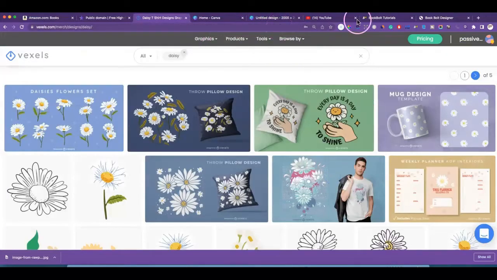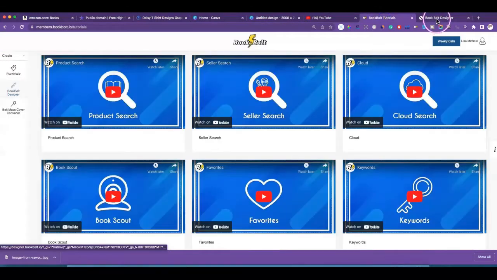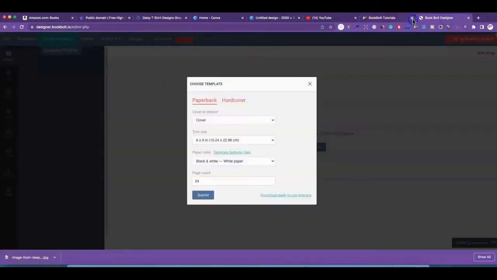Now I want to go into Book Bolt and then just put this notebook together. It'll be really quick. Now, if you're new to Book Bolt, if you play around on this website and do the free trial just to get an idea of how to do what I'm doing, you'll come to this page where you'll have an option to either create or research. You want to click on create and then the Book Bolt designer. When you click on that, it'll take you to this page.